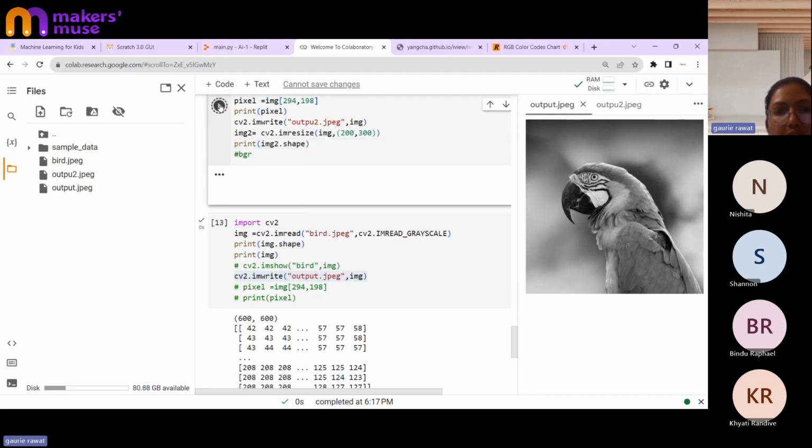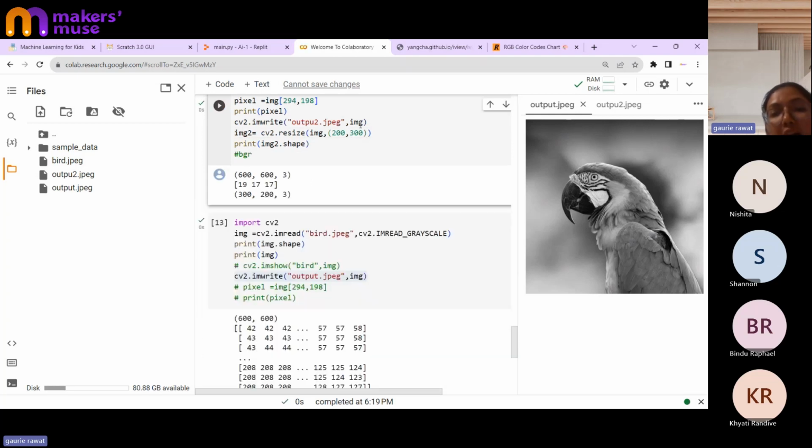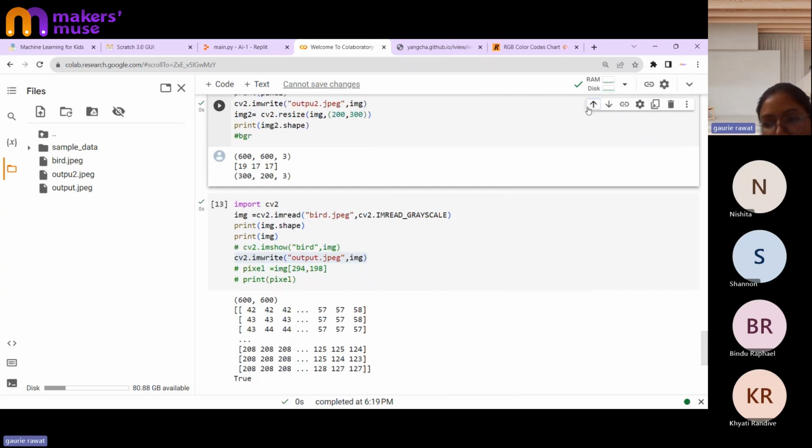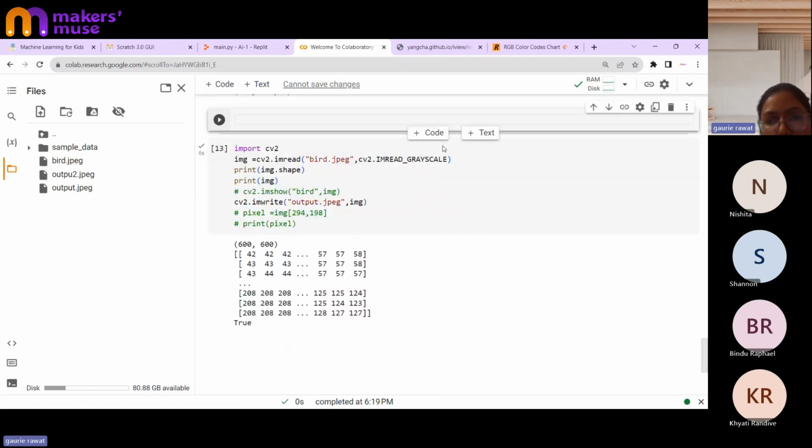Okay, I'll just run this code. So it should be resize. See, I have given 200, 300. You will see 300, 200 because it's reversed. These things are getting reversed over here. Since it's a normal image, that's the reason 3 is coming. If I try the same over here, the 3 would not be coming because it's a grayscale image.